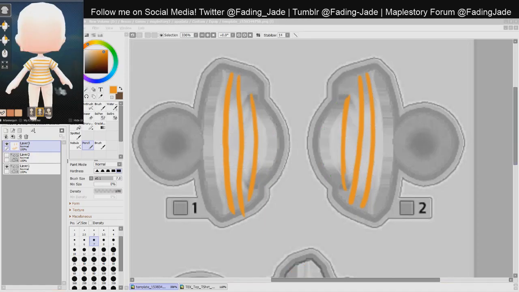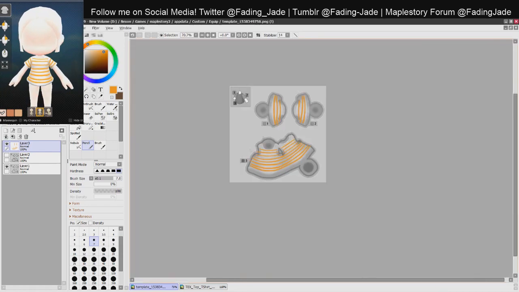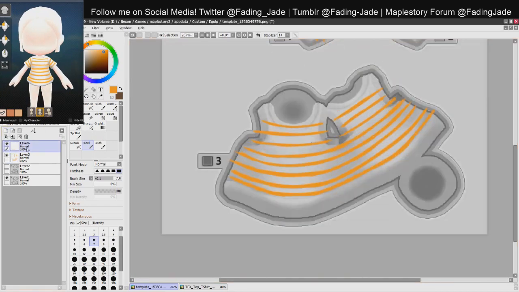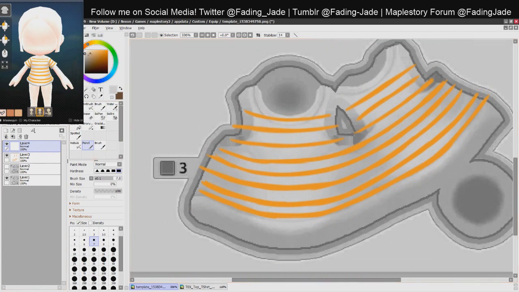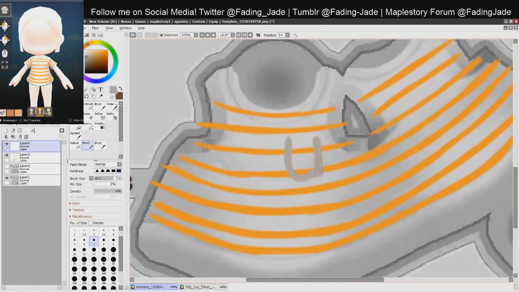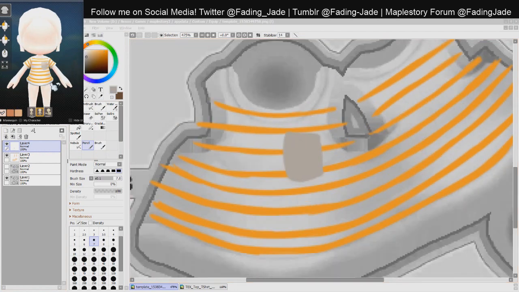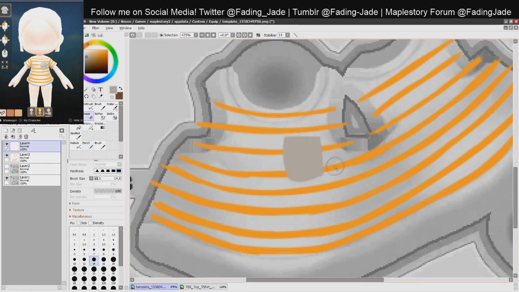Cool, so we got ourselves a stripy t-shirt. It's pretty simple. If I wanted to, I'd probably even up the lines in the front, but yeah. So I'm just gonna go over a few details. I'm speeding up the video a little bit. So I decided, hey, why not put a pocket on it? Because then it can look like one of those cute little t-shirts.